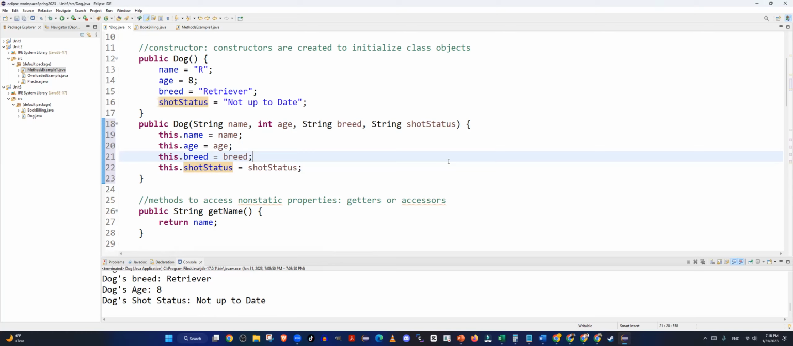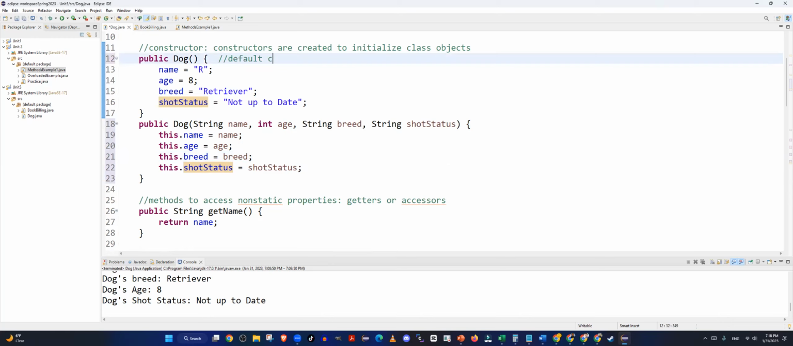Now we will put this to test. So we're going to go down in the main and we'll create a dog5. But this time the dog5 will not call the default constructor. This is my default constructor. And this is my overloaded constructor. So my dog5 will call the overloaded constructor.